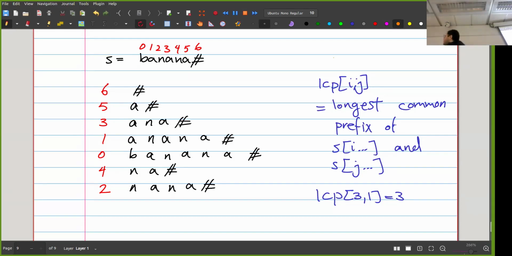I want to say that I look at all these suffixes in the order that they appear in the suffix array. And I'm just going to find the LCP, the longest common prefix, for any 2 neighboring suffixes. So I want the LCP of these two, these two, these two, these two, and so on.